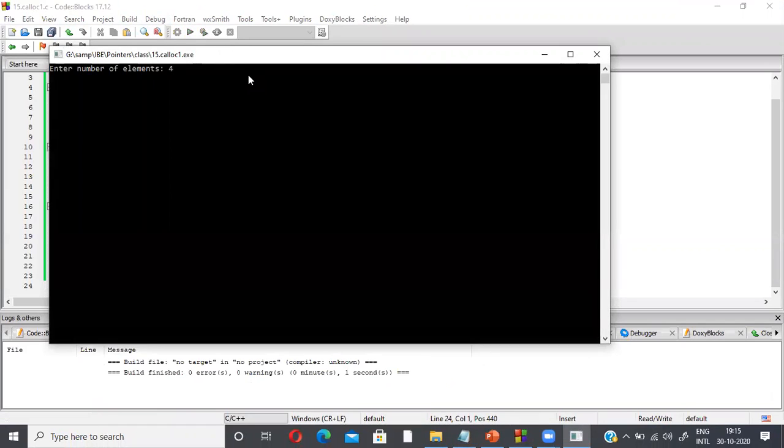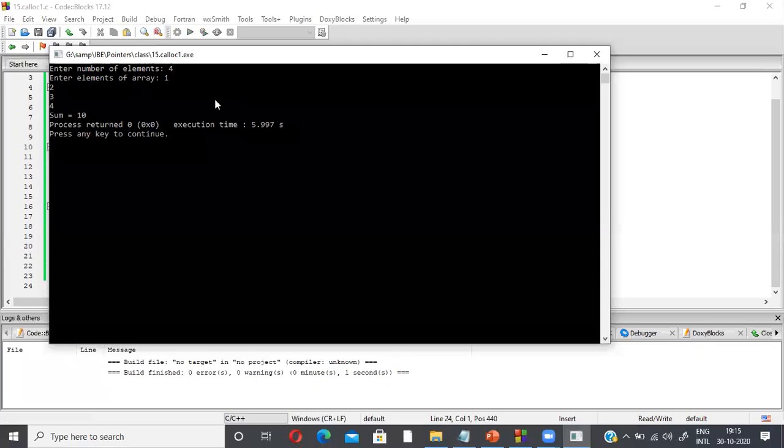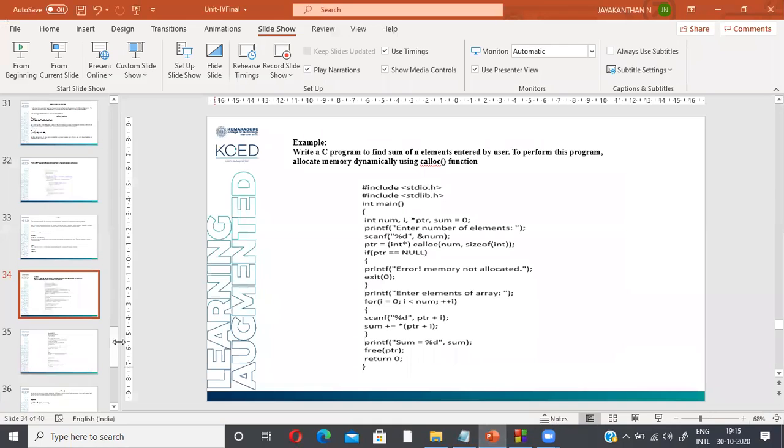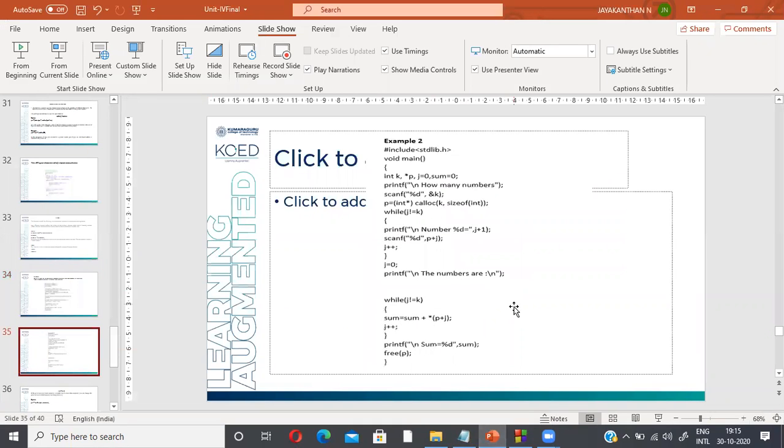Number of elements: 4. I'm giving 1, 2, 3, 4. The value is 10. 4 plus 3, 7; 7 plus 2, 9; 9 plus 1, 10. So my program is working correctly. Now we have another example for calloc.